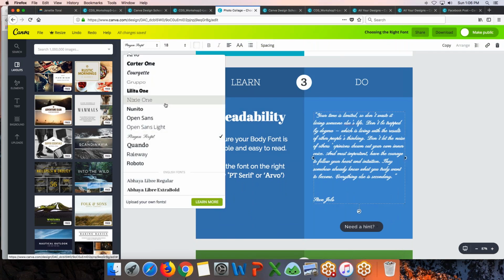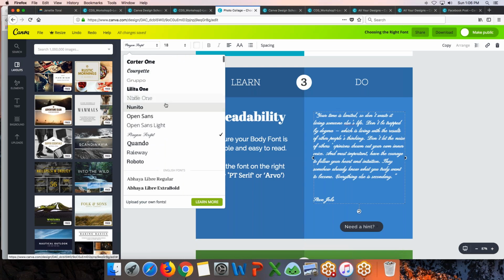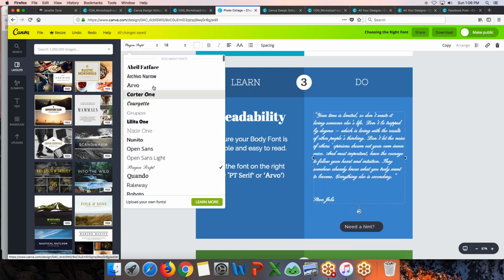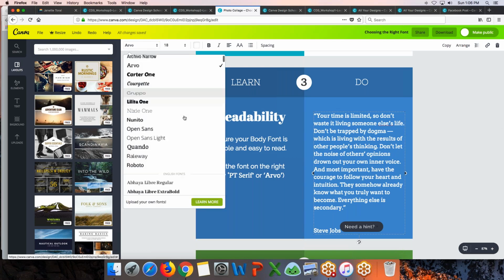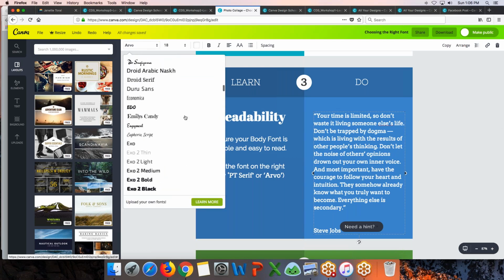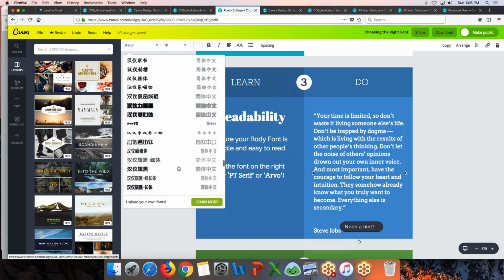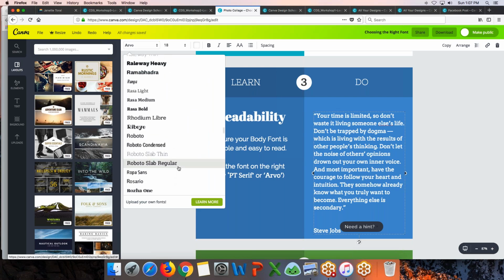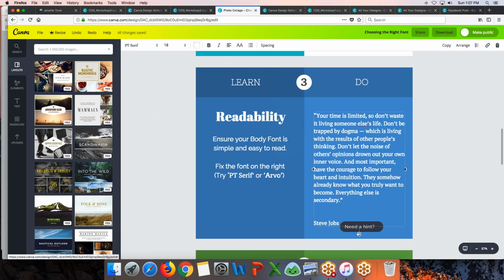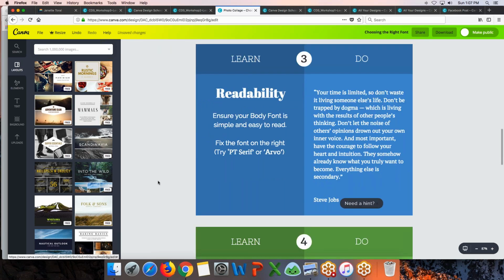So pag PT Serif, so ito pag Arvo, so yan si Arvo. Kapag PT Serif, puntahan natin si PT Serif. Actually, pwede ka rin mag-upload ng fonts, pero baka sa ano na yun. Ayan. Yan naman pag PT Serif. Parang mas maganda sa PT Serif kasi medyo coat siya, no? So, Arvo or PT Serif.